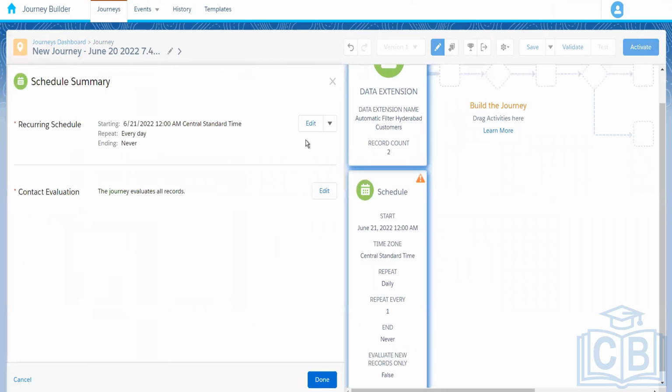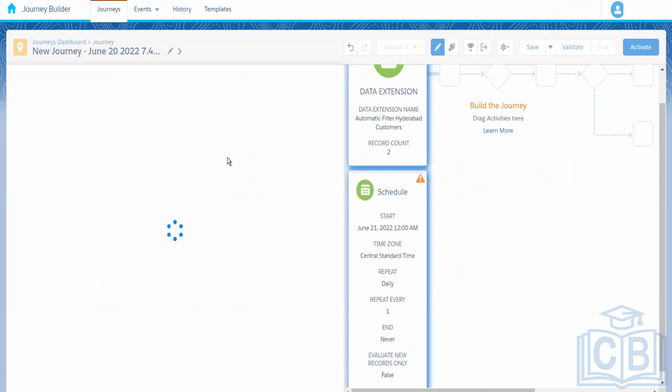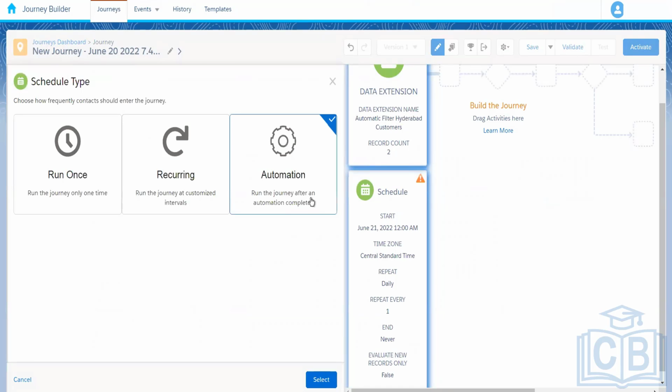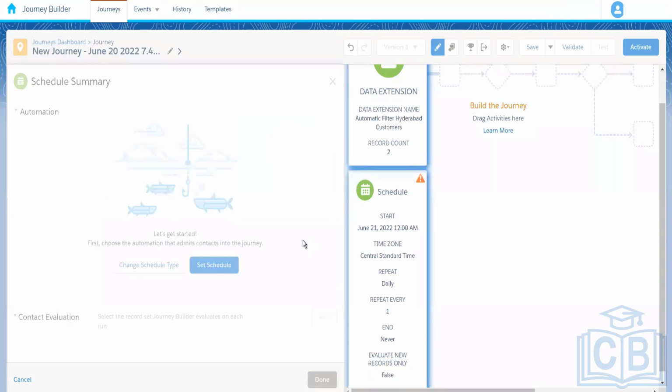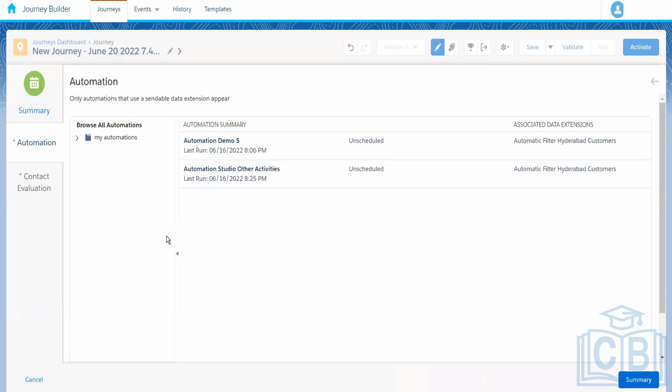So let's schedule this. I'll click on change schedule type, and now we have this automation option enabled. So I'll click on this and click on select, and then set schedule. So which is the automation? If we are using this same data extension in multiple automations, it will show us all the automations where this data extension is associated. So I'll say this one, which is automation should do other activities, and click on submit.